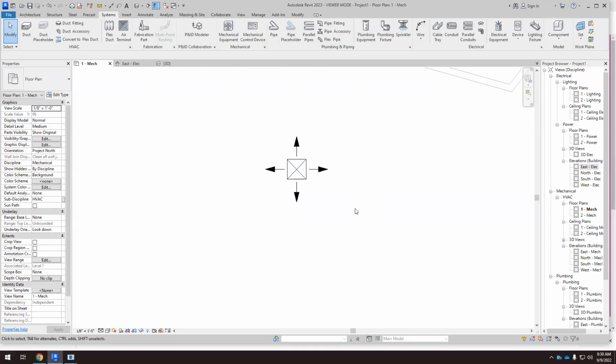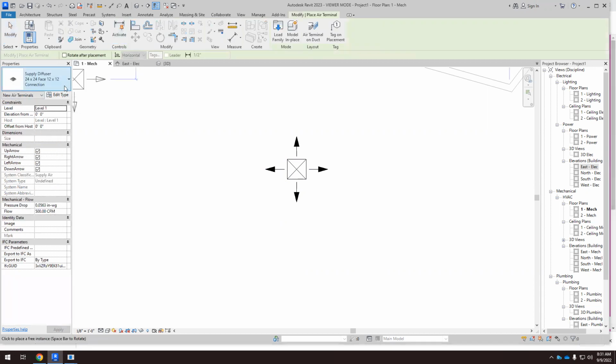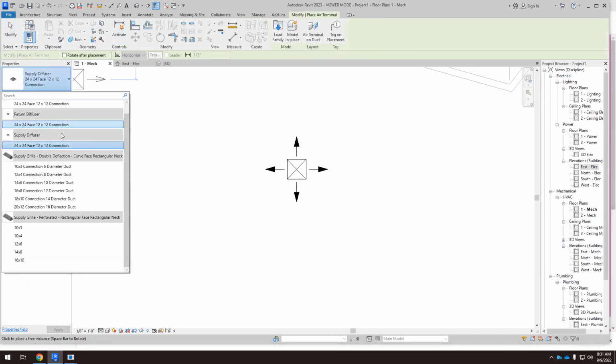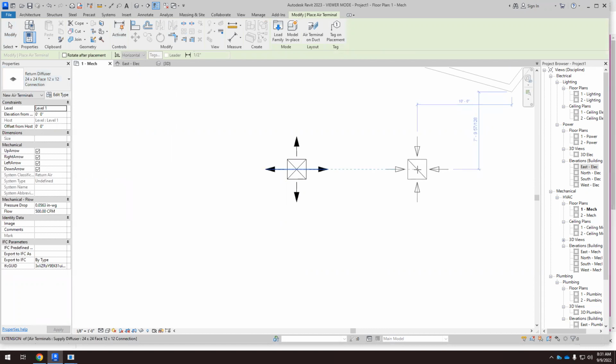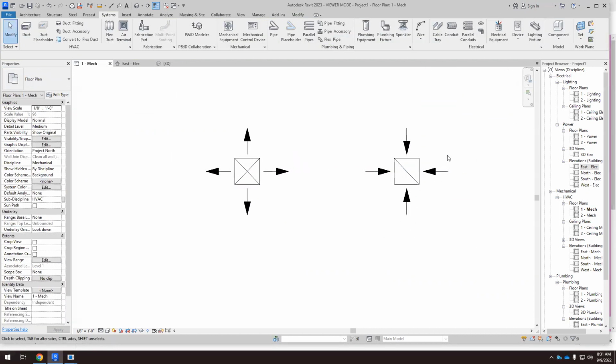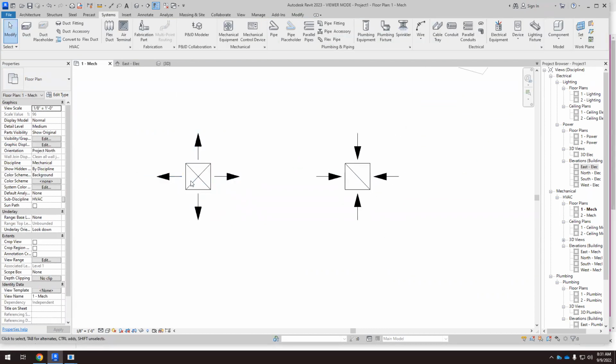But if we look at this on a plan, okay, so this is the supply diffuser. We can see the arrows. If the arrows go outwards, that means that this is supply. Let's insert a return diffuser. You see that the arrows are different. We have this, a square with two diagonals here, and here we only have a diagonal. So this is return, and this is supply. We are releasing air in this one, and here we are taking air.